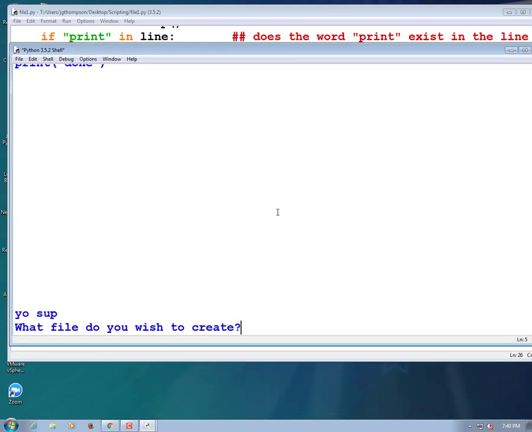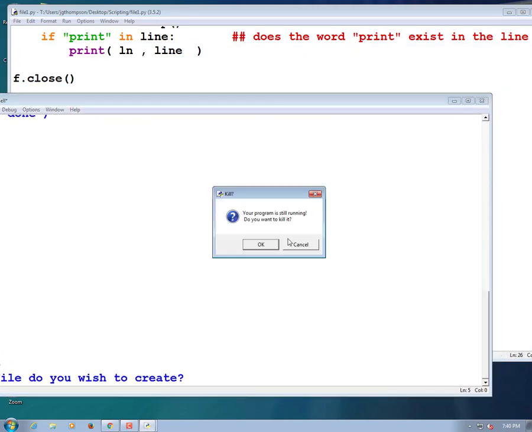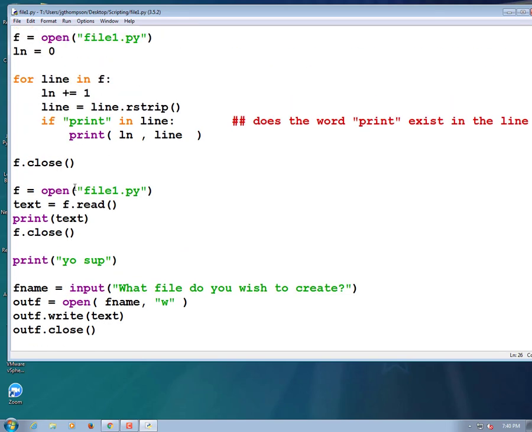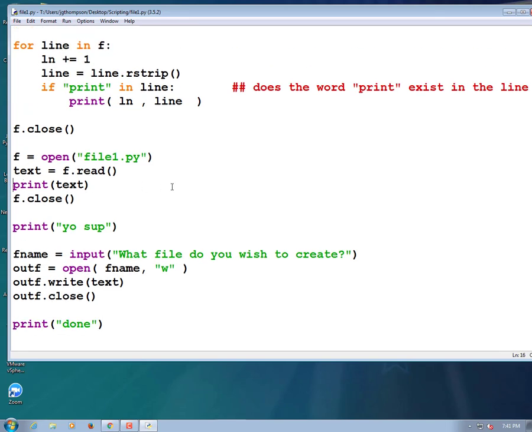Well, what do you know? What file do you wish to create? It was there, it was just at the bottom. Tell you what, let's comment out that print statement. That's what's kind of causing the trouble right here, when we print all of our data. So comment that out. Let's get rid of that print statement, and we really don't need yo sup either.